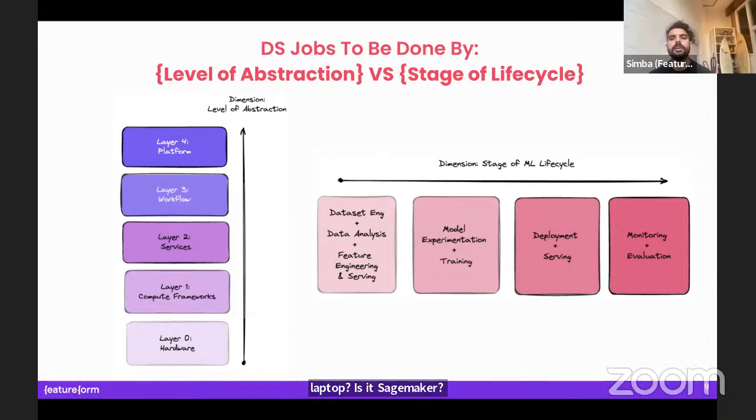Deployment, like where is it being deployed? That could be Seldon, it could be BentoML, something like that. And then finally, monitoring and evaluation, which is where are my logs going?